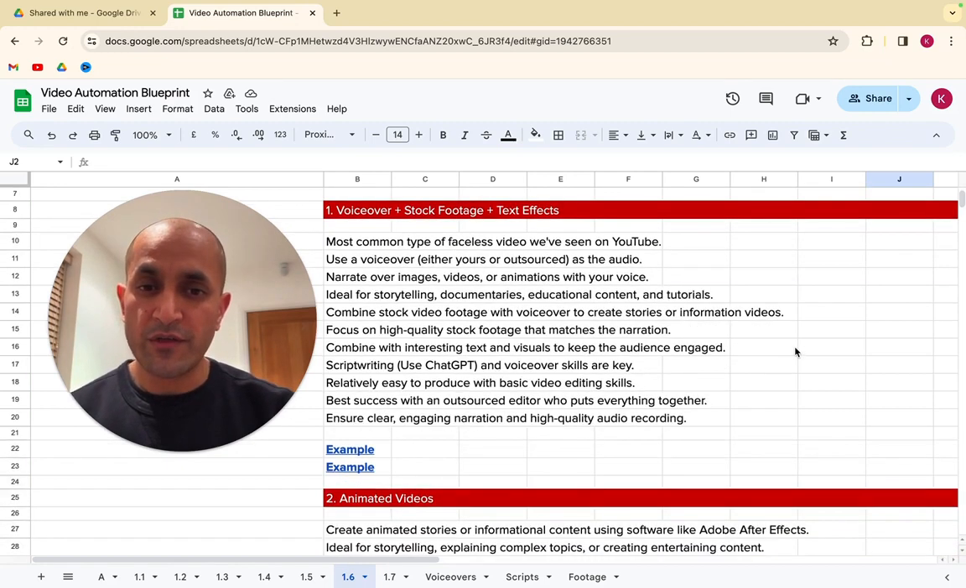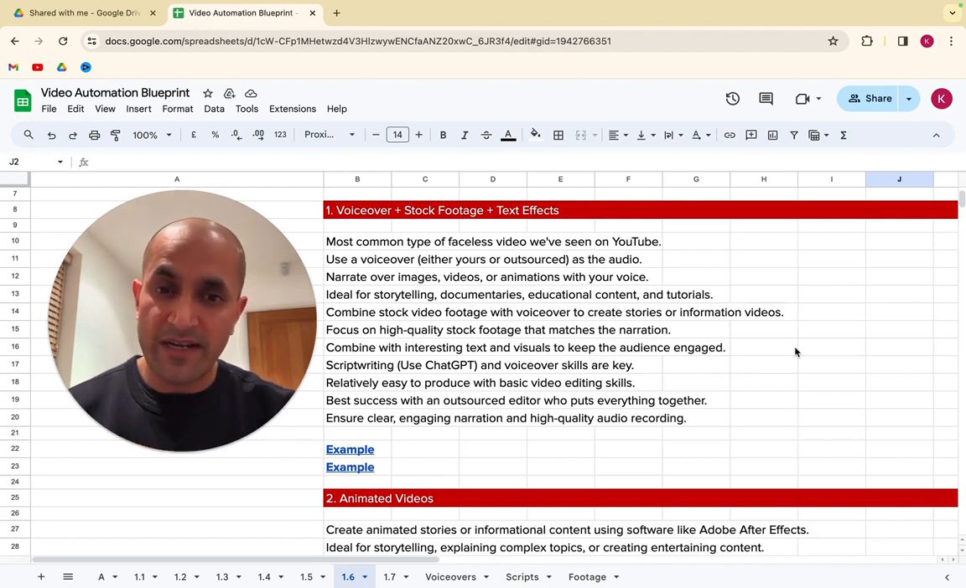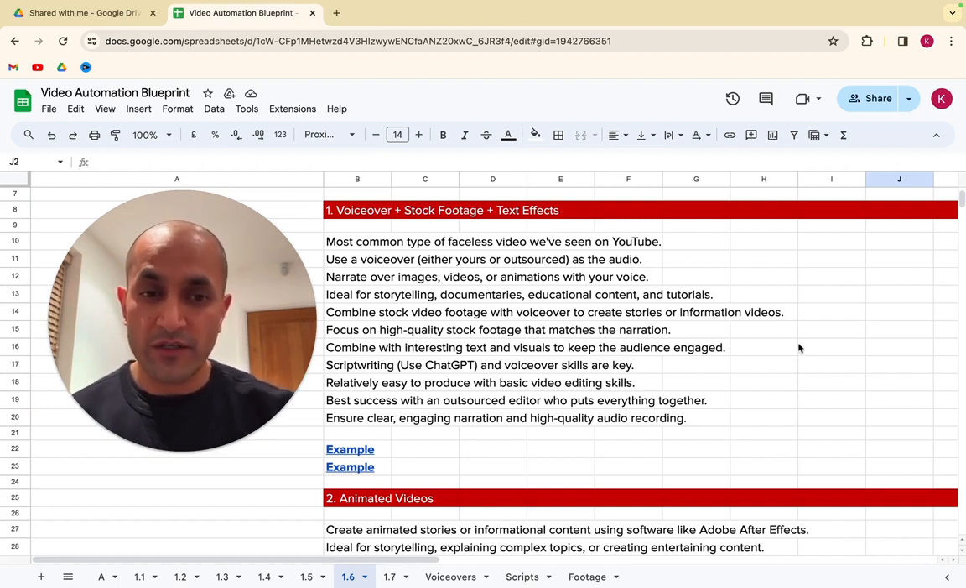So remember, you can use either your voice or an outsourced voice for this. Someone's explaining something and you narrate over these images, videos, and animations with your voice. You can mix them up as you wish. But this is ideal for storytelling, documentaries, educational content, tutorials, entertainment, pretty much any video you can make from this kind of combination.